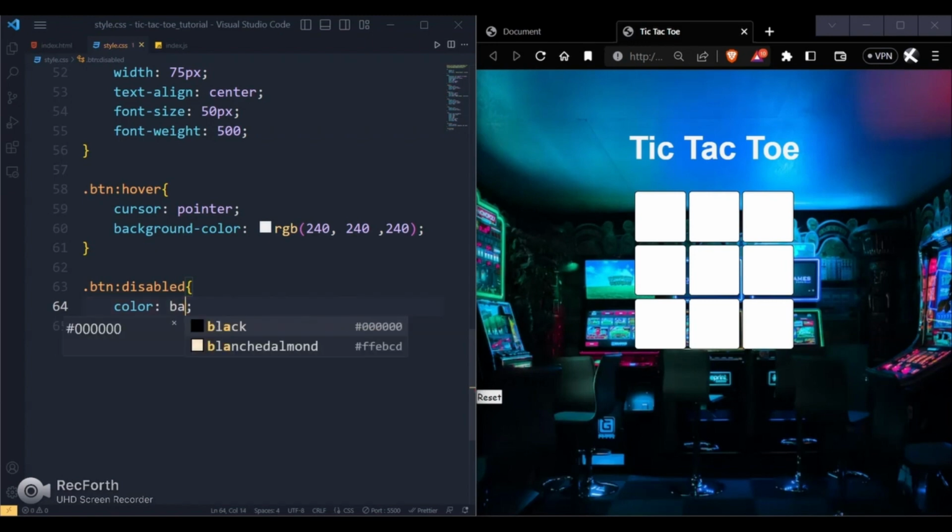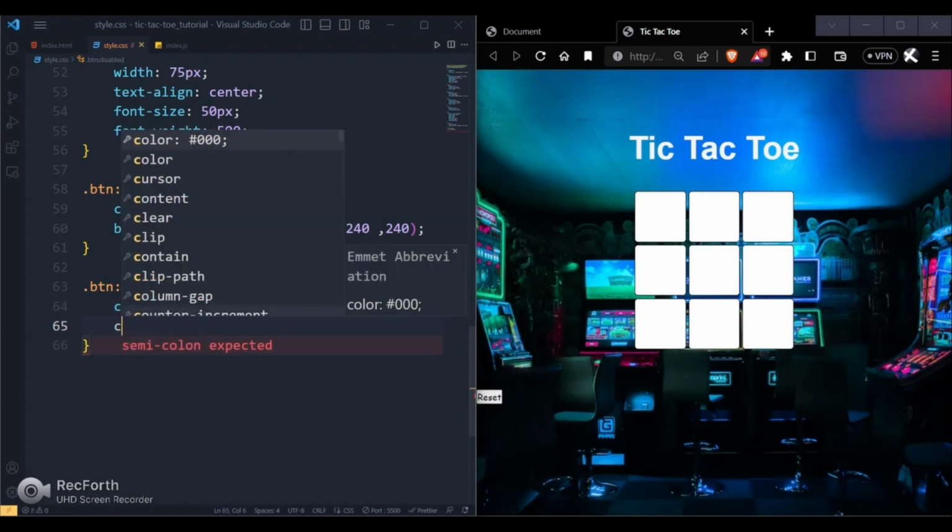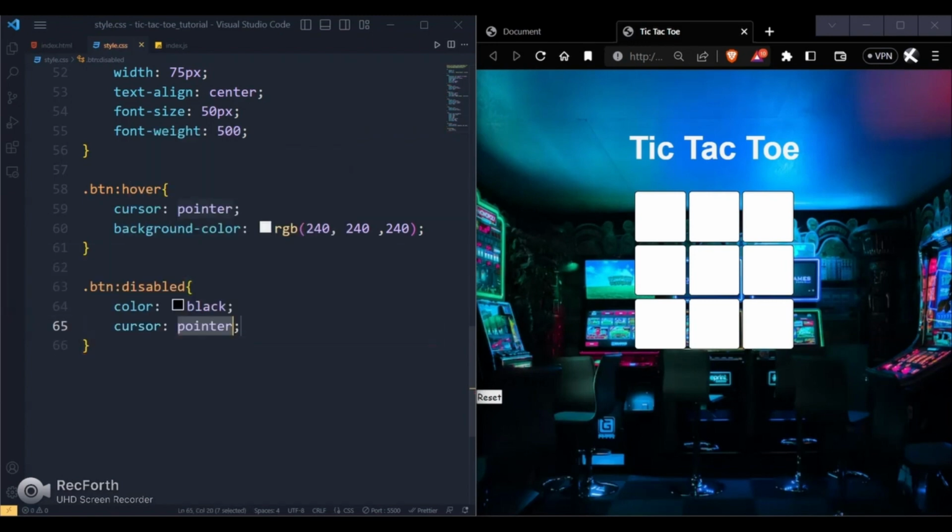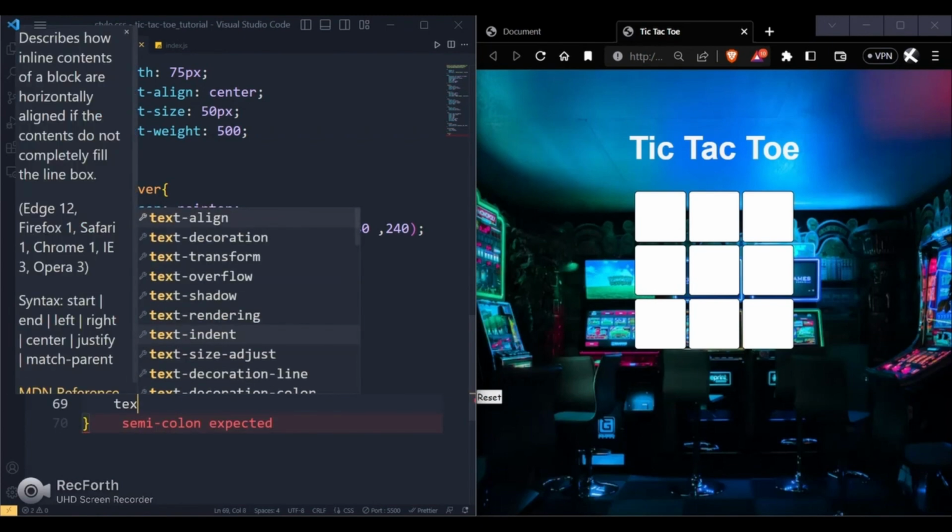Alright, so I'm going to give it a color black. And I'm giving it a cursor of no-drop. When you use no-drop, it's saying that we can't drag and drop anything inside it. Right, so we're going to give a result.